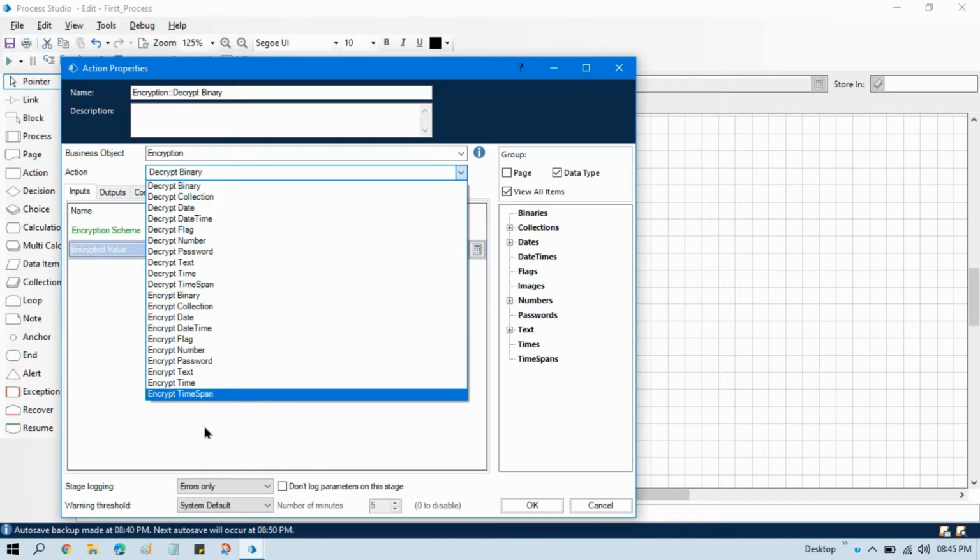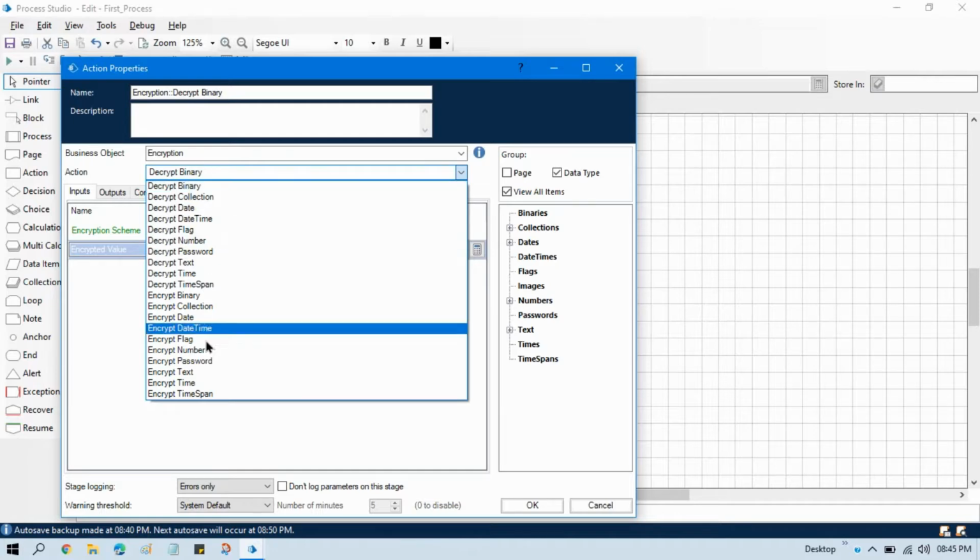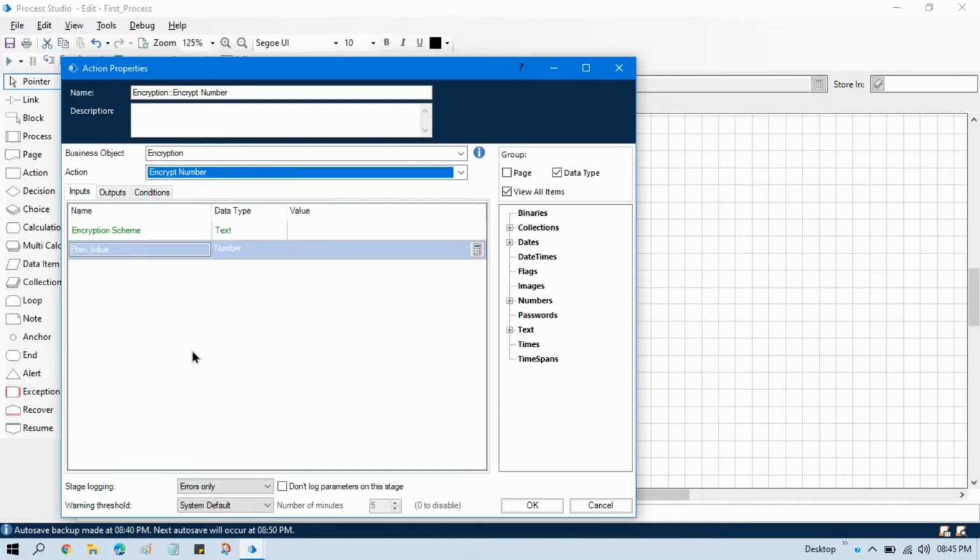So let me take here encrypt number. We need to select encryption, and then from action we are going to select encrypt number. Now in this we have two input parameters, first encryption scheme, second plain value. These two parameters we need to pass here, then we can encrypt our value.